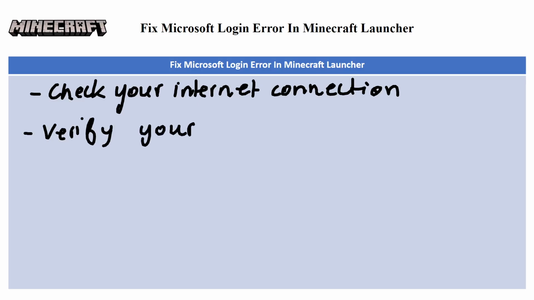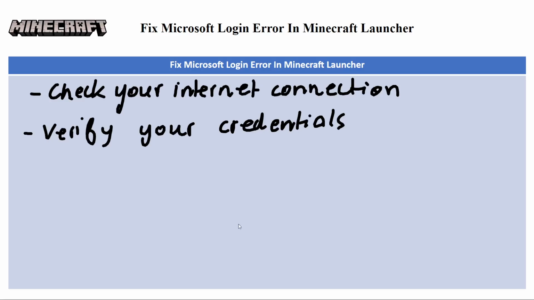The next one we have is verify your Minecraft account credentials. Verify your credentials. So double check your Microsoft username and password for any typos or errors. Try logging into your Microsoft account on the official Microsoft websites to verify your credentials. And if they don't work, try resetting your password and then continuing with logging in your account.